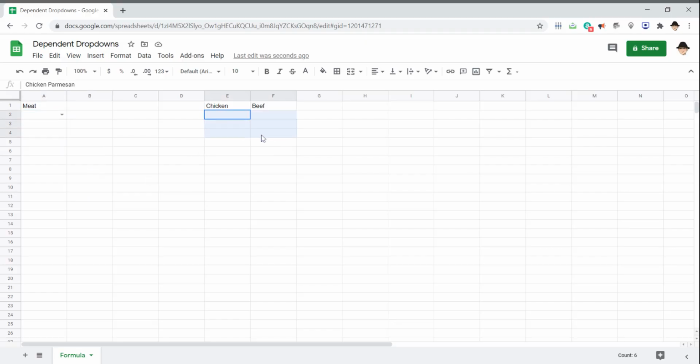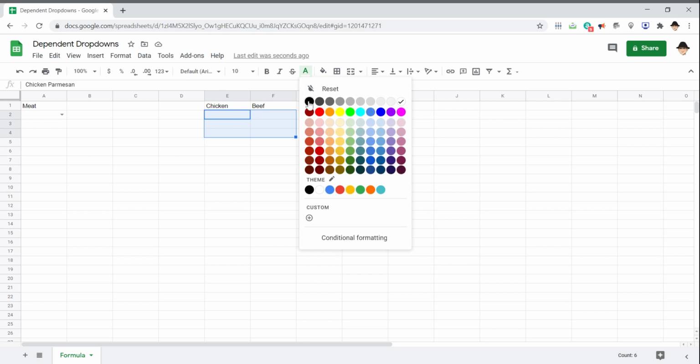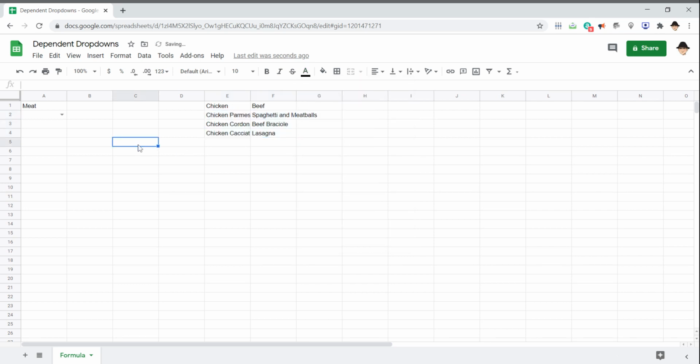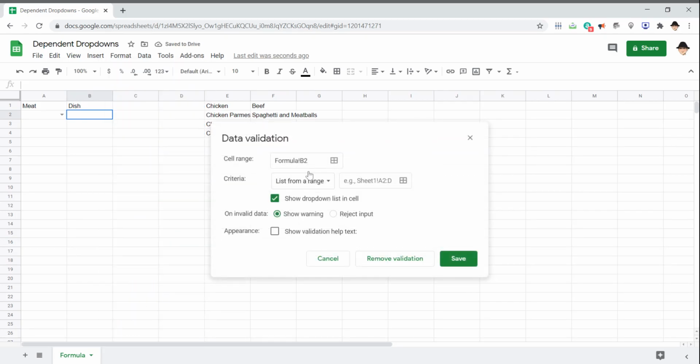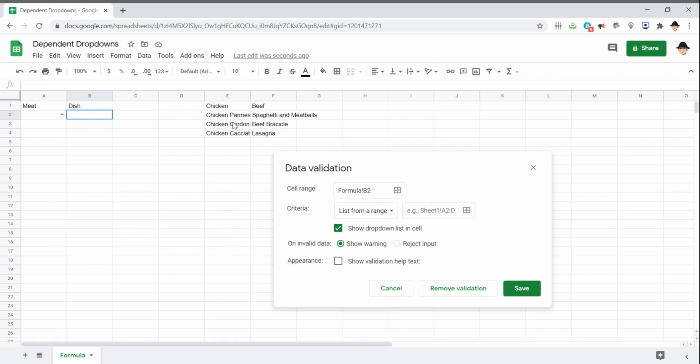But consider if it's not just picking which type of meat, but you also want an option of what type of dish after that. In Sheets, there's no way to reference which one is selected. I can't do an if statement in here.